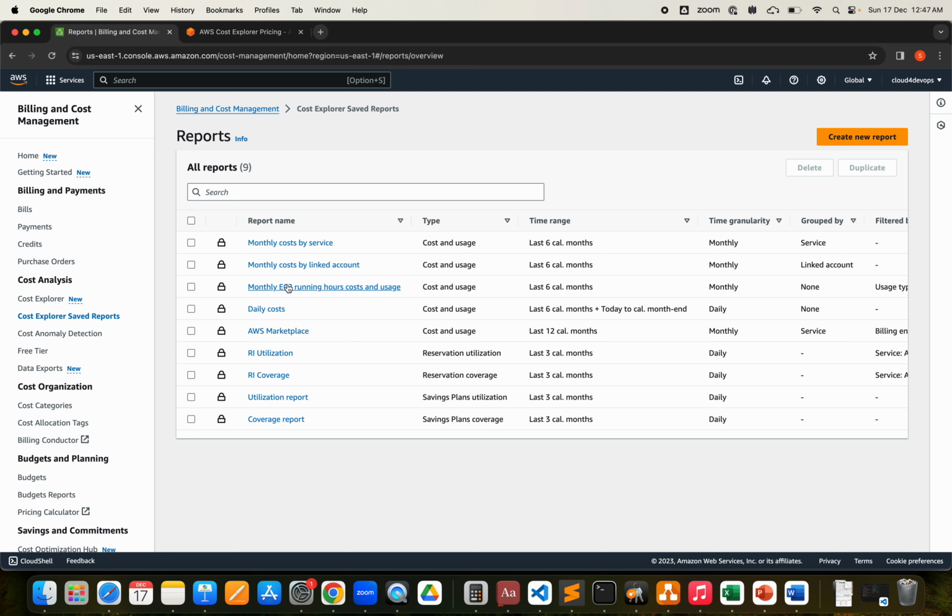Now, my experience, obviously, I have used the daily cost most of the time, and the monthly cost by service and the linked account. EC2 sometimes, because for a few of my clients we used to run Lambda functions, not EC2 instances, but for a few of the clients with EC2, yeah, it helped a lot.